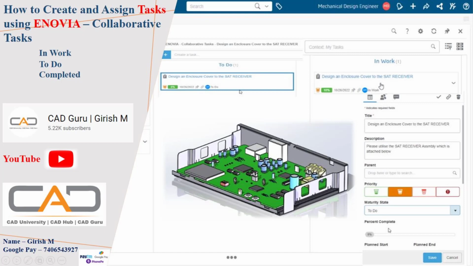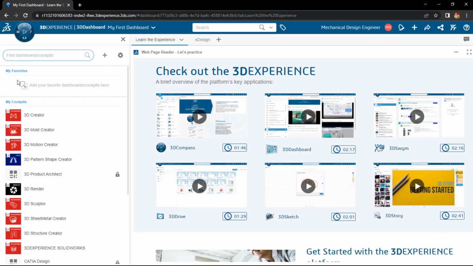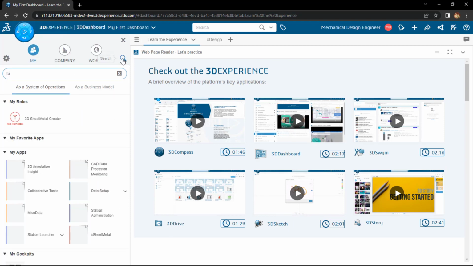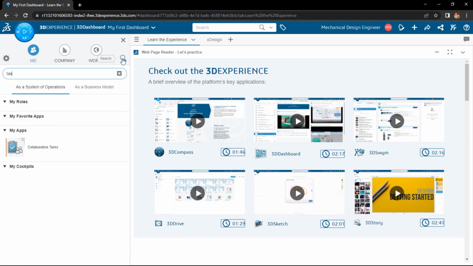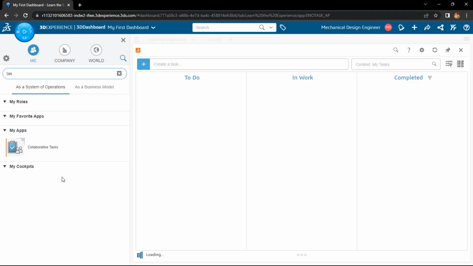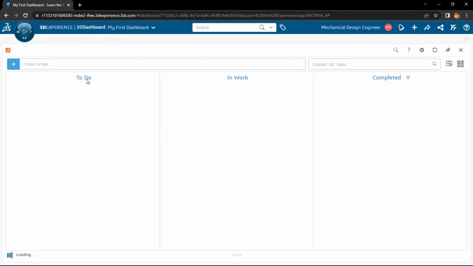So here I'm gonna cover how to create and assign the task using ENOVIA collaborative tasks. Okay, let's get started with this. You need to log into your platform. From there you can use the compass and search for the task. So once you do it, you'll get the collaborative tasks in my apps. Just click on it and you'll get this collaborative task creator tab.